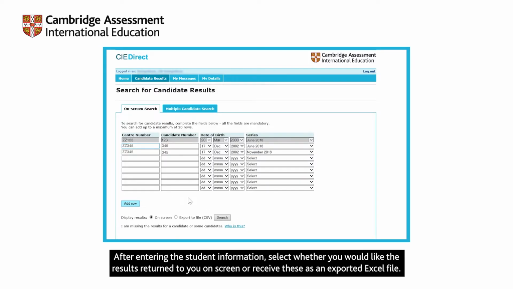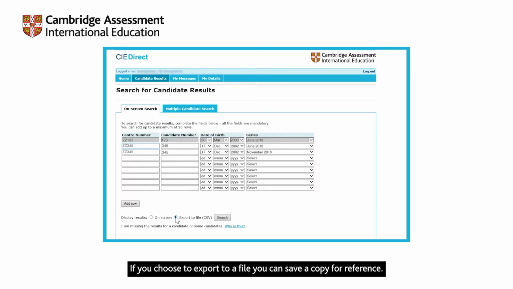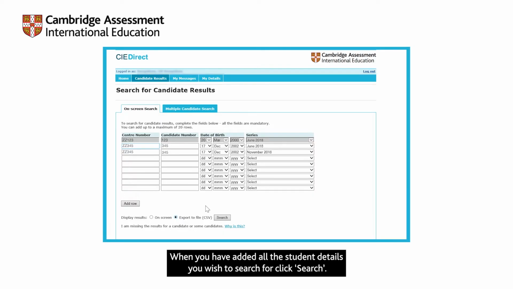After entering the student information, select whether you would like the results returned to you on screen or receive these as an exported Excel file. If you choose to export to a file, you can save a copy for reference. When you have added all the student details you wish to search for, click Search.